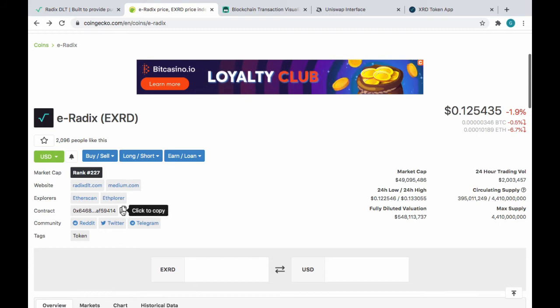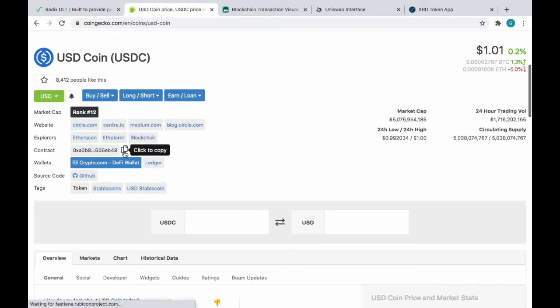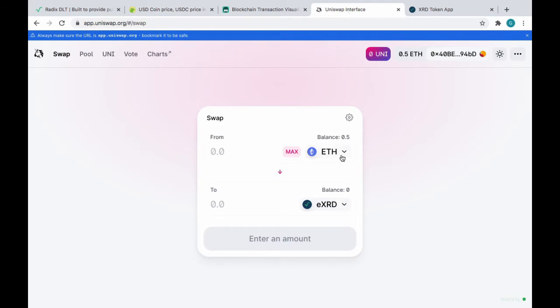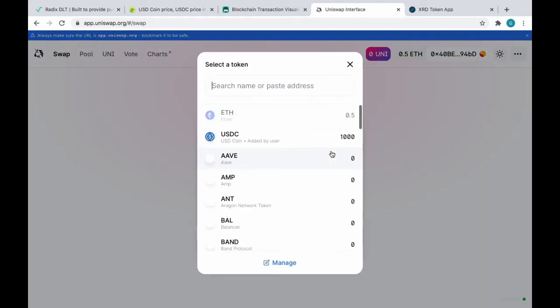So I'm going to go over to USDC. I'm going to get the contract, go back to Uniswap, and I'm buying eRadix with USDC. I can paste it here, or I can click here because I've already added it, but I'm going to paste it here just so you see it. And then I click yes, and boom, I've got the setup. Now I put in 1,000 USD.